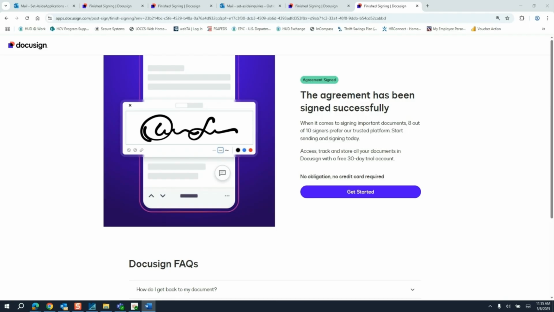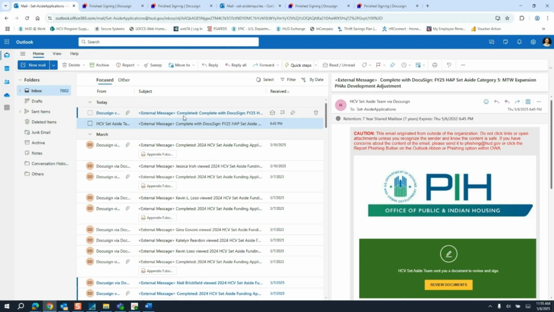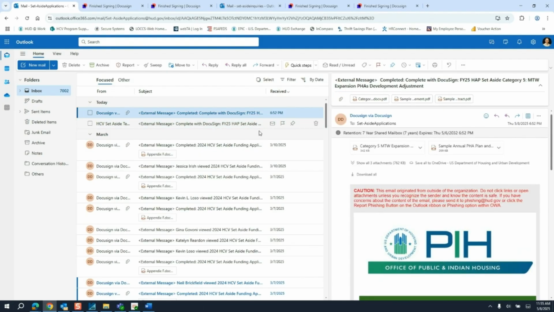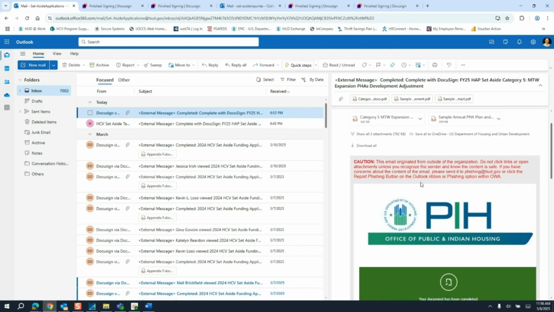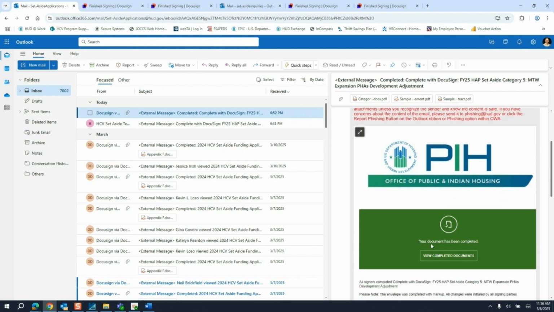With both the PHA staff and executive director completing their tasks, I should expect that DocuSign will send an email notification indicating that the process is complete. And I see it here in the inbox with the completed application attached and the supporting documentation in PDF form and a confirmation that your document has been completed. That'll be your confirmation that your PHA has successfully sent your application to HUD.